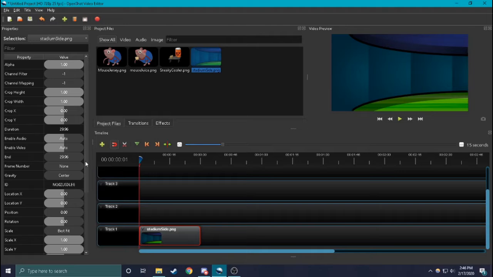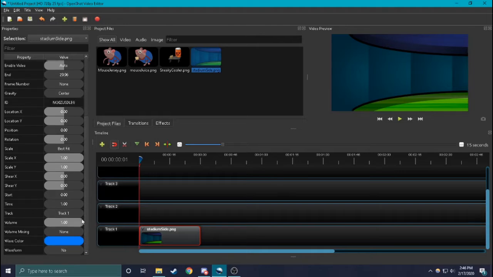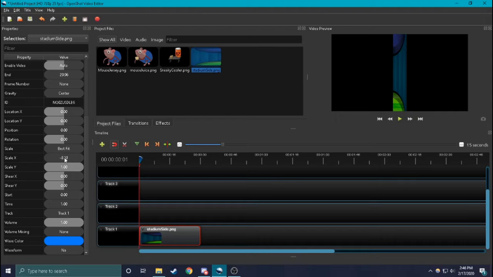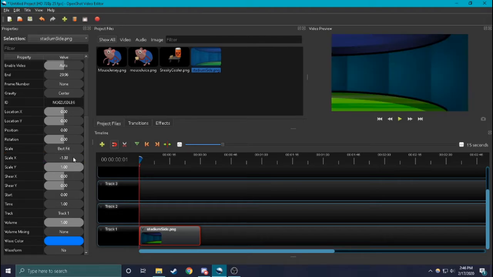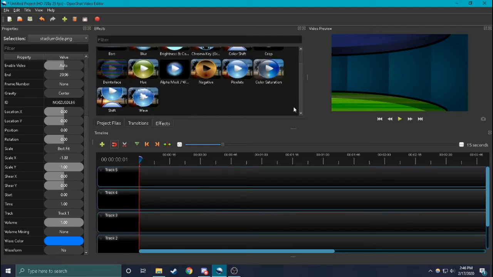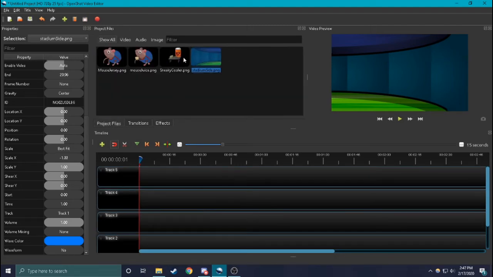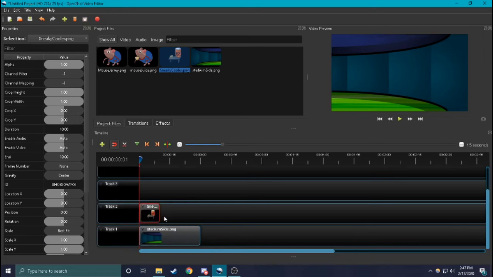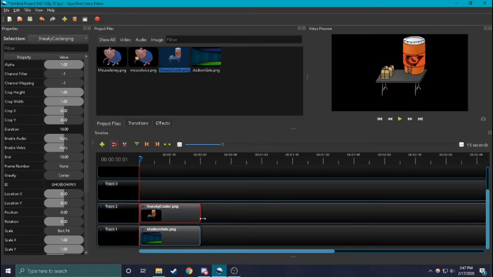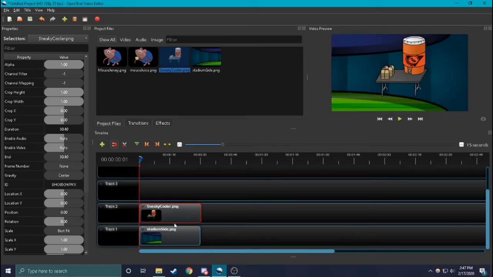Now we're going to have to flip this so it's on the sneaky mouse side. So we're going to take the scale here and go to -1. -1, not -0.1. What am I doing? Alright, so we got that going on. And we're going to need a sneaky mouse cooler. Similarly long. But I'm going to want to shrink this down maybe like to half size.